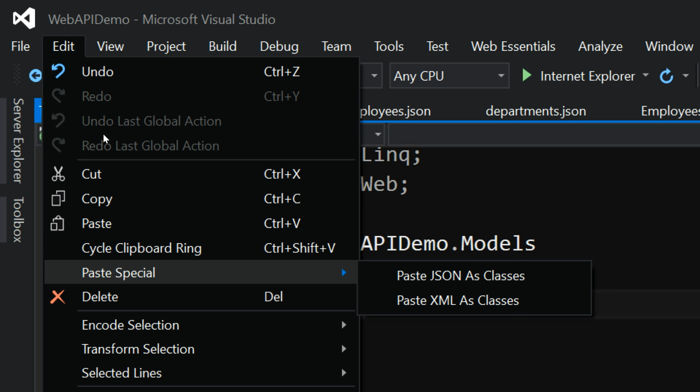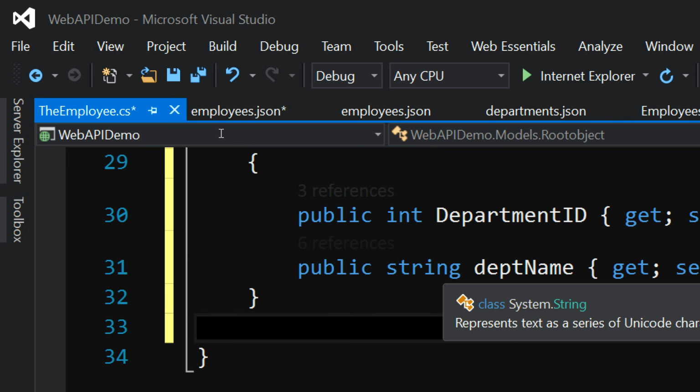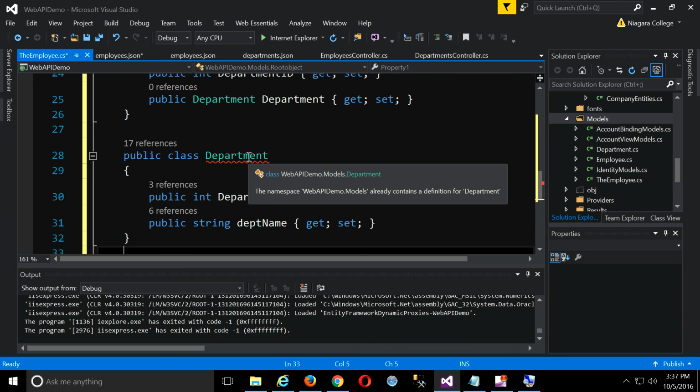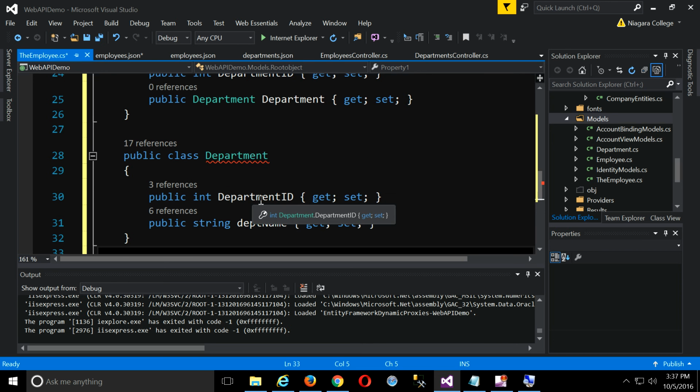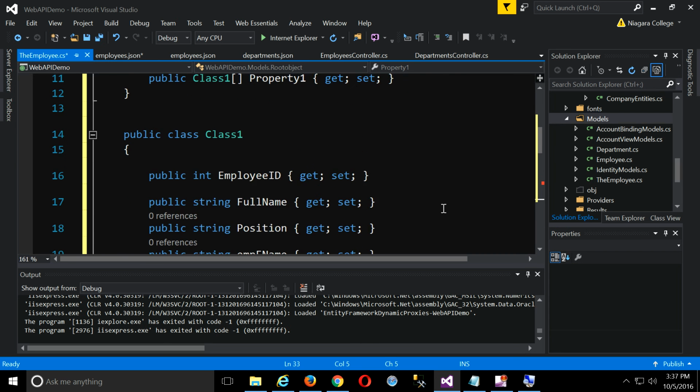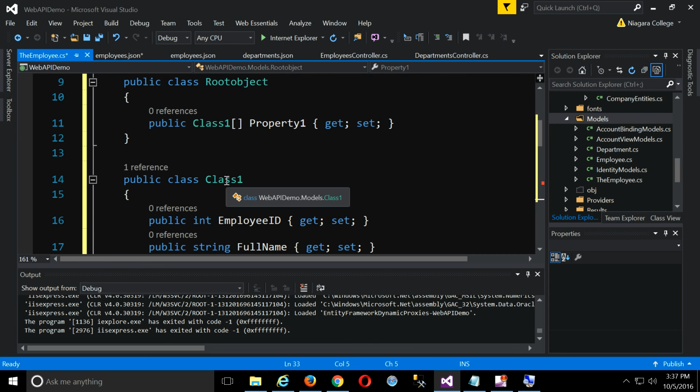So I just took that raw JSON data. Let's pretend I know nothing about the actual code, the database design, anything else. All I have is that JSON data being returned. I can just come here and paste this JSON. Look at that. It created a department class with department ID and name, and all the properties. Now it just calls it Class1, because it doesn't have a name for the root object. So I know that's the employee or whatever.